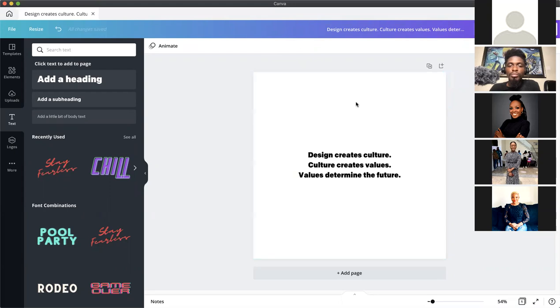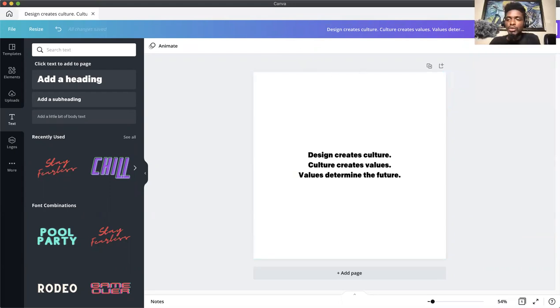So I mean, this is off-brand to what we were doing. So instead of doing this entirely, let's do something in line with our brand. This is going to be off-brand because after this, we'll continue doing the rest of the designs with our brand. I just want to give you a good idea of how you can find things outside Canva. So design creates culture, culture creates values, values determine the future, right?